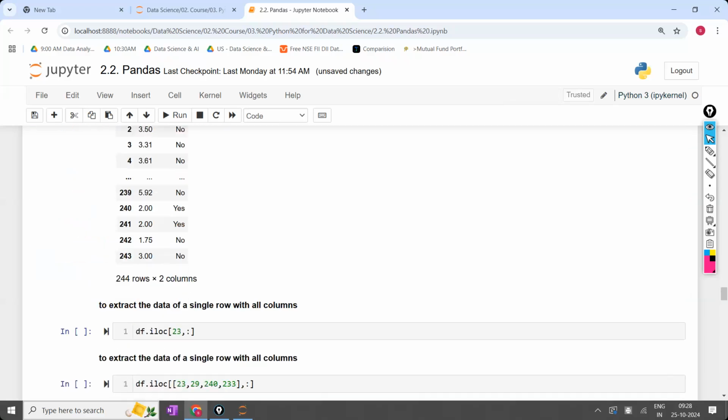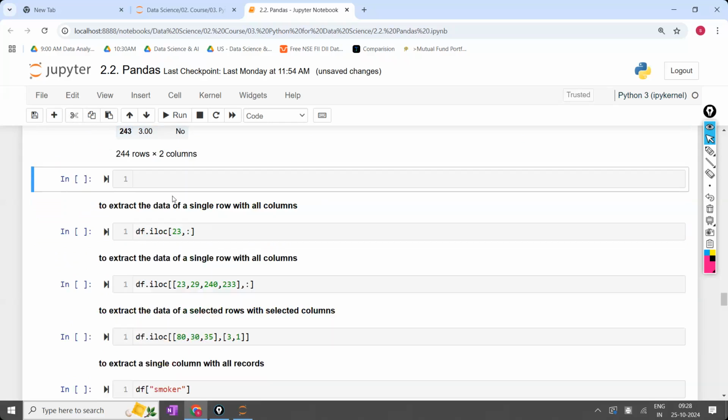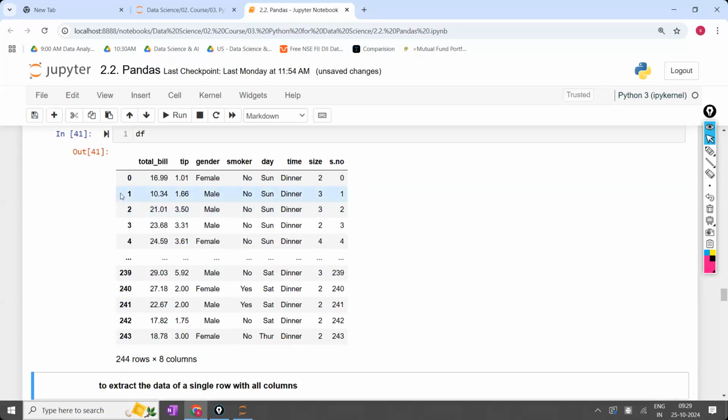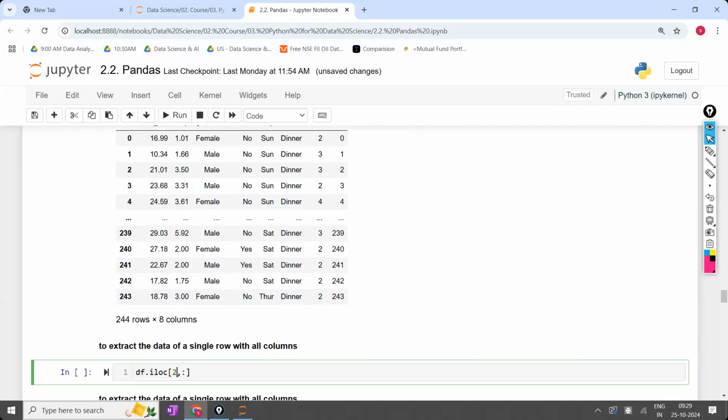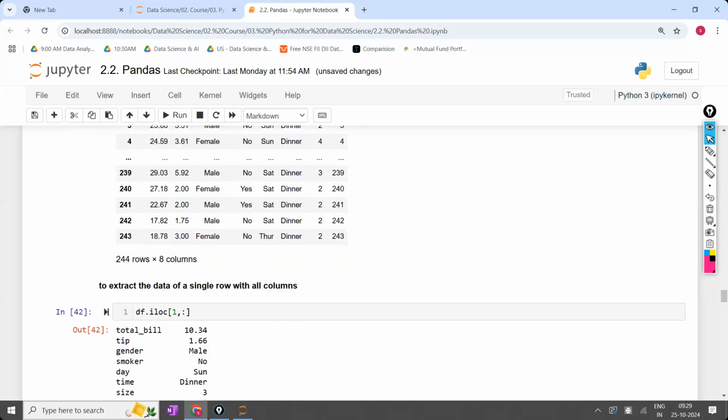Okay, if you want to select a particular row, a single row, how to select a single row? Just write this one, df dot iloc. For example, let us take it like this, I'm printing df here. I want the first row. What is the index number of the first row? It is 1. So I'm writing this one here. Now the same answer will be displayed here. The values 10.34, 1.66, everything is the same.